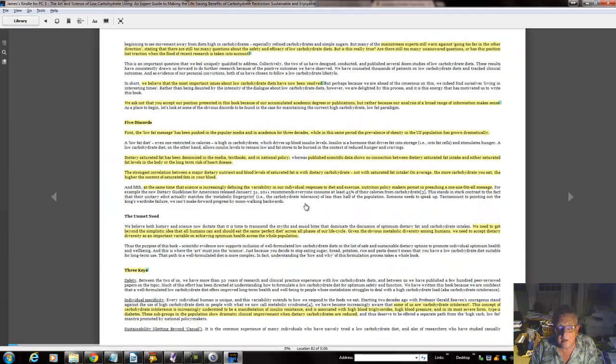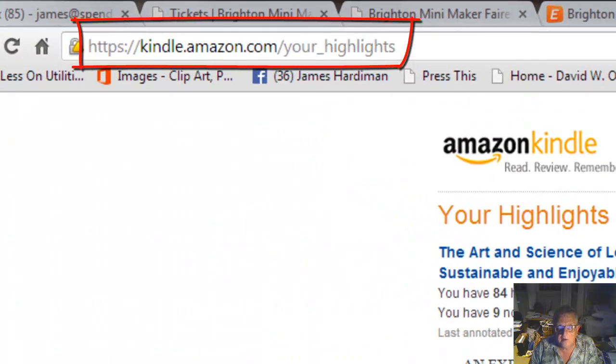So that's it really. If you're reading it on your iPad or your iPhone, you can't copy and paste, but as you mark things, if you're not online, they'll just stay where they are, but once you next go online, you'll be able to get to them either on Kindle on your Mac or your PC, or if you go to kindle.amazon.com, your highlights, there they will all be. That's it.